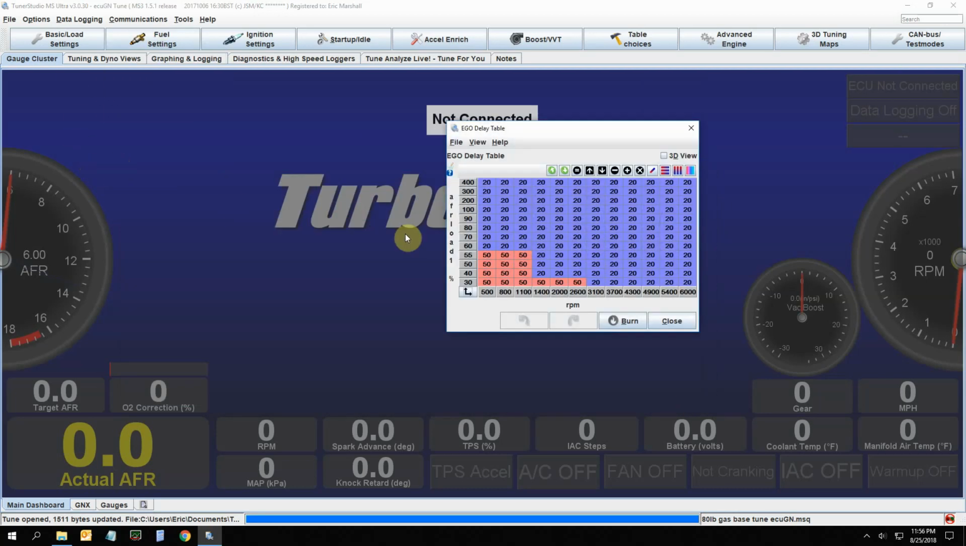The delay table has to do with the time it takes from when a correction occurs to when the wideband reads it. And without going into a lengthy explanation, this isn't the current way I set it up, but I try to set this up as close as I can so that it operates correctly.